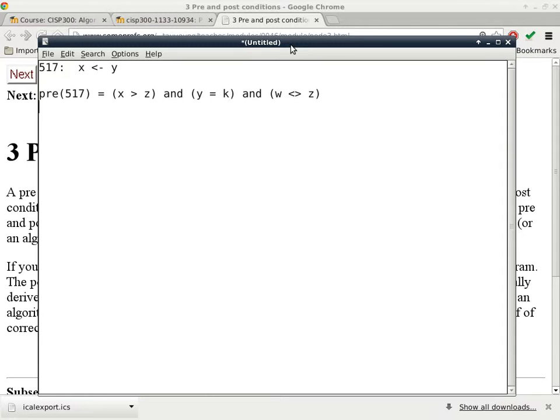So the question now is, knowing this, what can we say about the condition after line 517 executes? Can we still guarantee that x is greater than z? No, because we don't know the exact value of y. We know that y equals k, but there's nothing to link it back to z. I have no idea whether the new value of x is going to be greater than z or not, so that one has to be gone. What about y equals k?